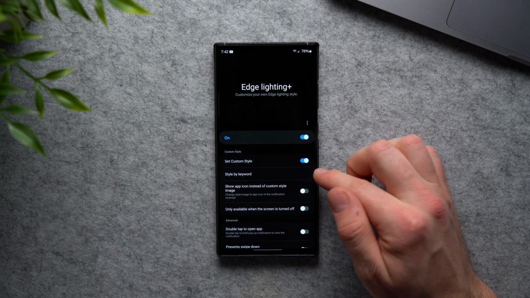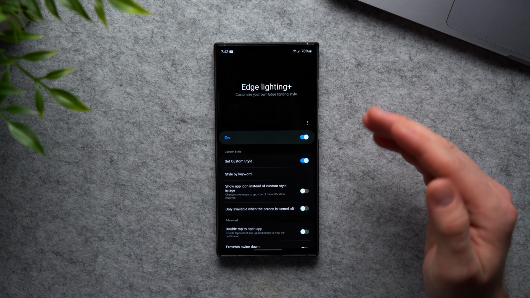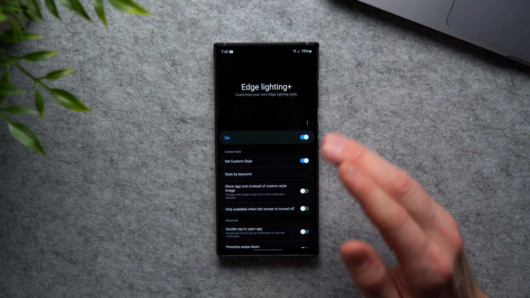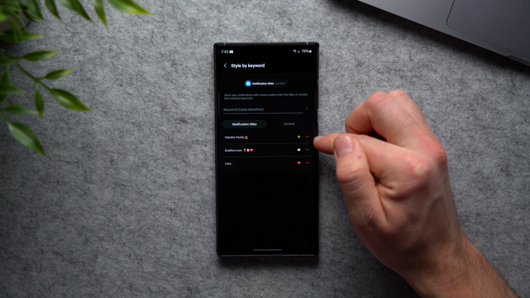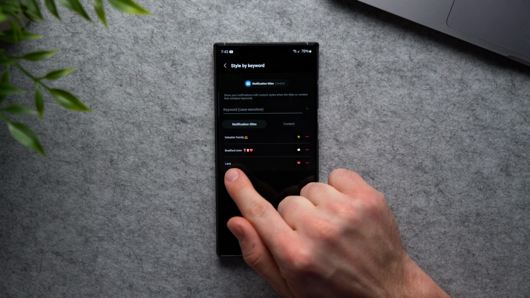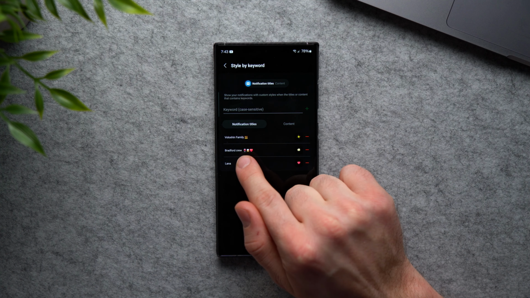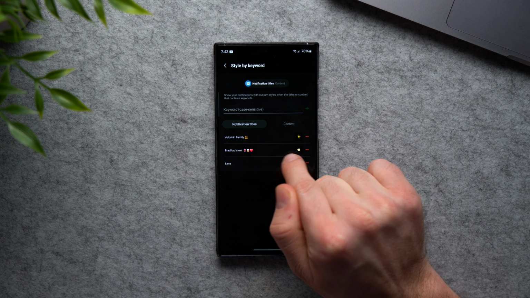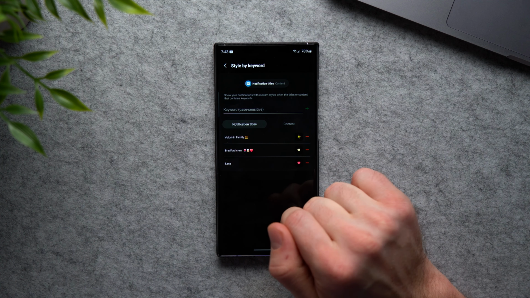Now I'm going to show you how to take this a step further, because in the beginning I showed you that I get a different animation style depending on where the notification came from. So to do that, you're going to go to style by keyword, and you can see I have a few criteria here. So when I get a message from my wife, it'll send this little heart notification. Anytime I get a message from my WhatsApp group from here, I'll get these popcorn icons. And anytime I get a message from my Telegram family group, I'll get the twinkling stars.